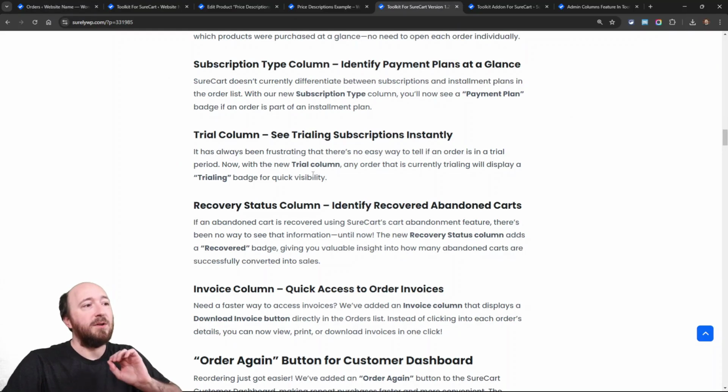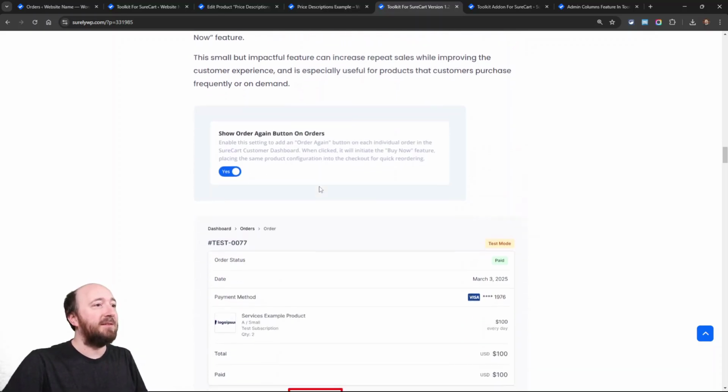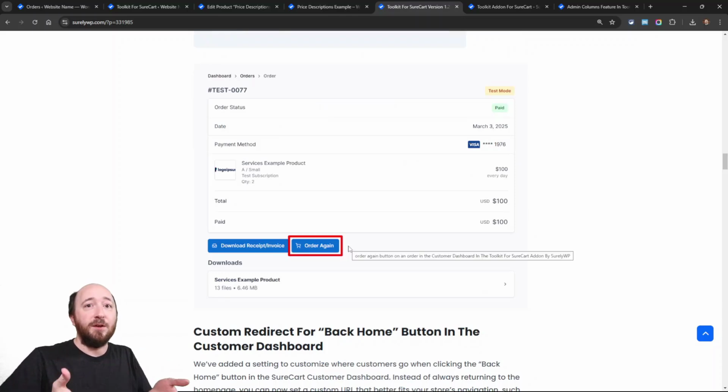This is talking about those columns, right? Here's a feature, order again. So just enable a setting, and in the customer dashboard, they'll see this button, order again. And it's going to take you to a checkout page, like when you buy now.